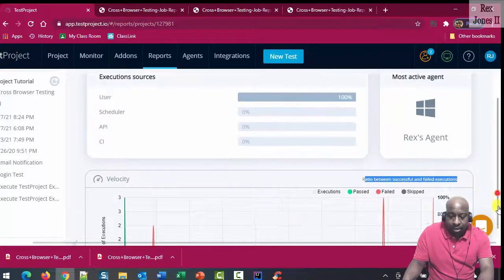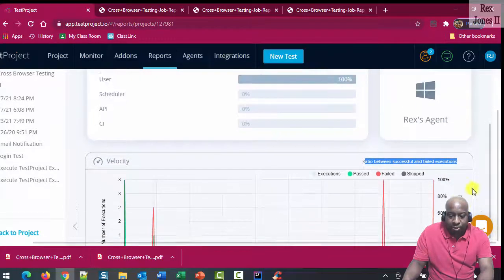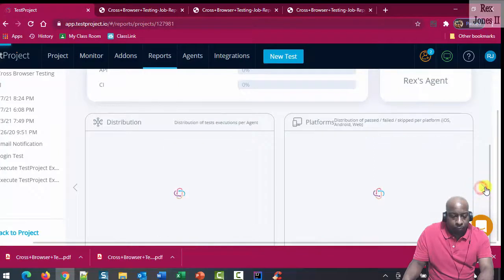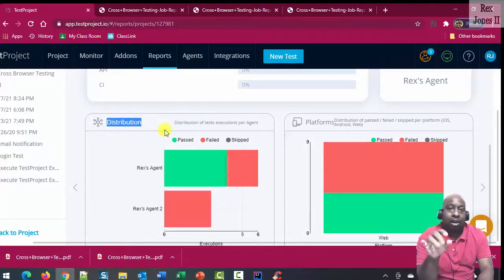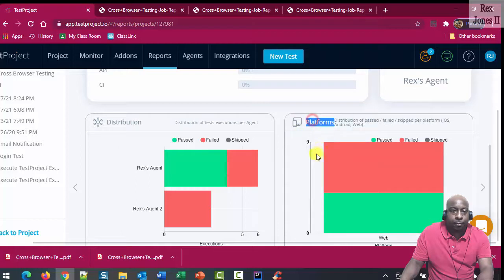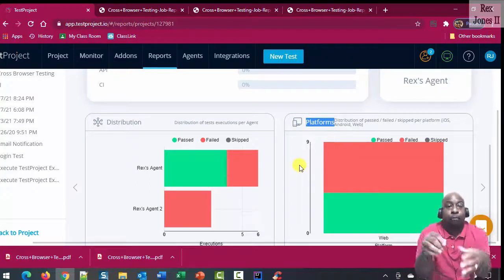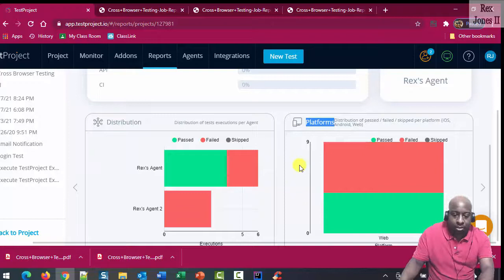Next, I think it's the distribution chart. Yes. And it shows a summary of test executions on each agent for this project. The platform chart is on the right, and let us see how our test performs across each platform. The platforms are web, Android, and iOS.